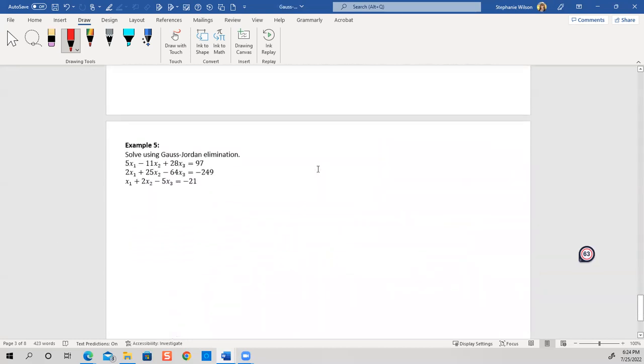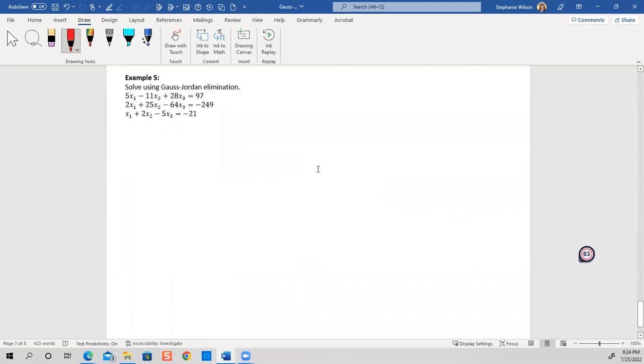Okay. Example 5 says solving using Gauss Jordan elimination. So what we need to do is rewrite this in our matrix form. We're going to take all the coefficients off the variable terms. So I got 5, -11, 28 equals 97. I got 2, 25, -64, -249. 1, 2, -5, -21.